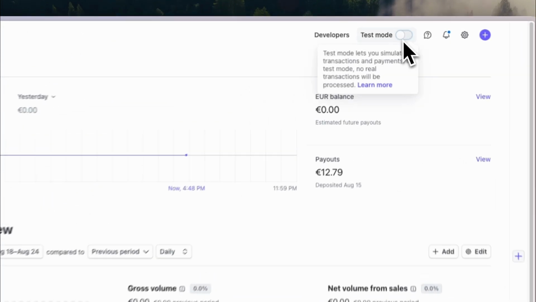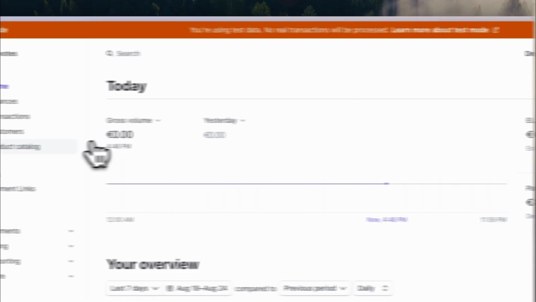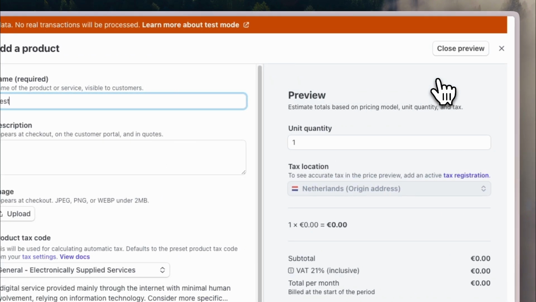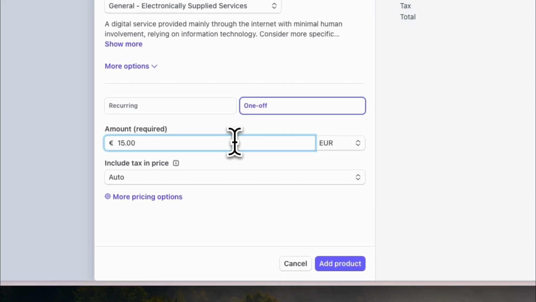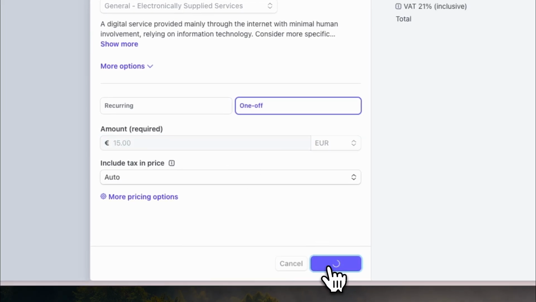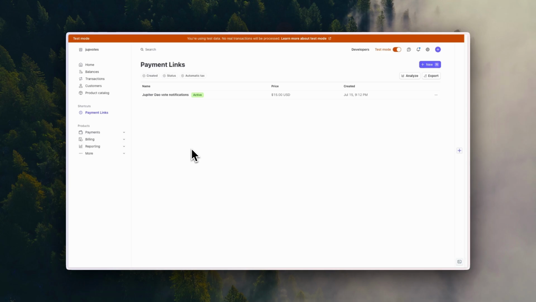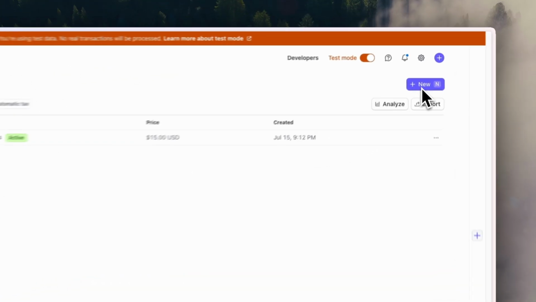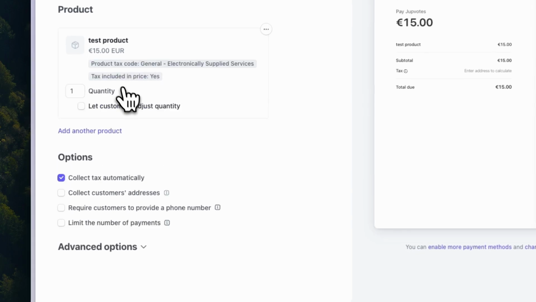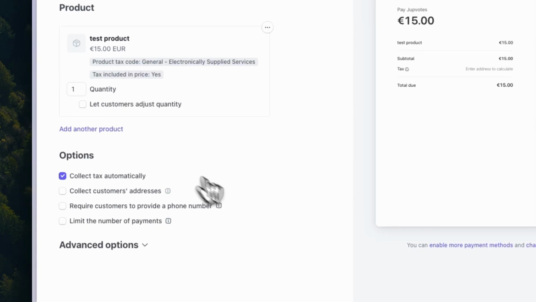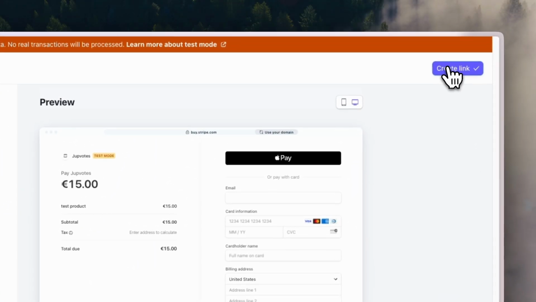The first thing we need to do is log into Stripe, go to test mode, and create our product. Let's call it test product and make it a one-time payment of 15 euros. Now let's create a payment link for this product. A payment link is simply a link that leads to a Stripe-hosted checkout form. Stripe can send events about the payment, like whether the payment succeeded, to an endpoint on your server.